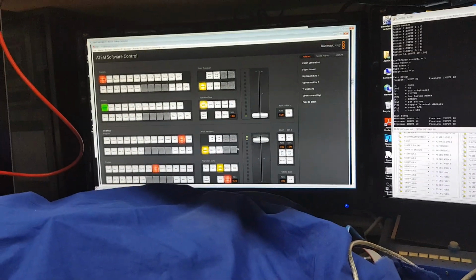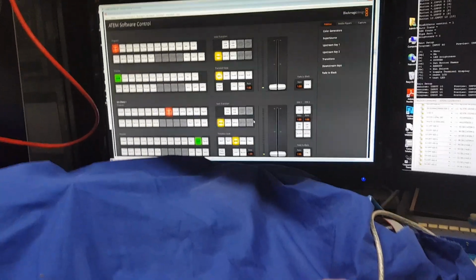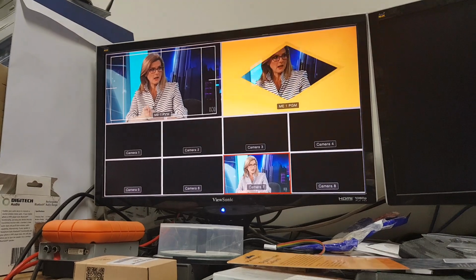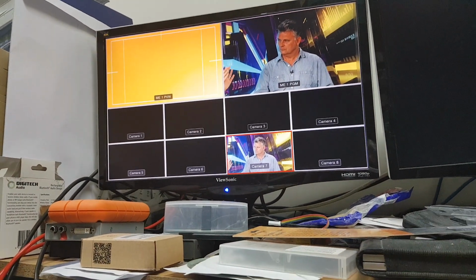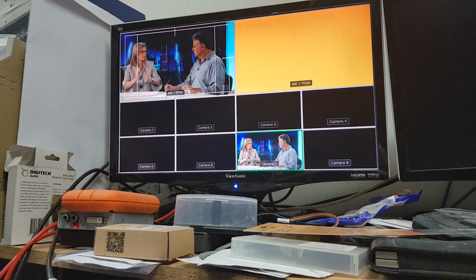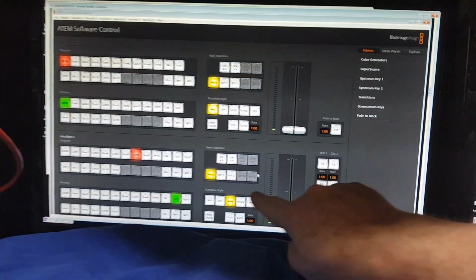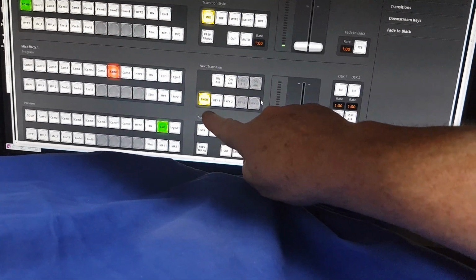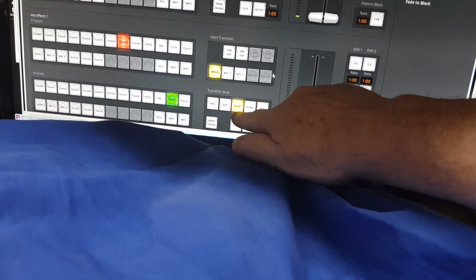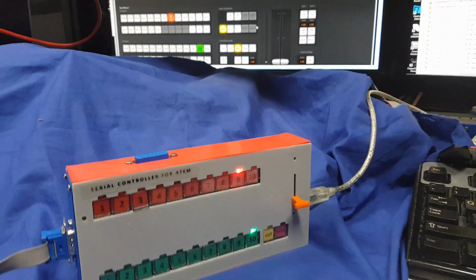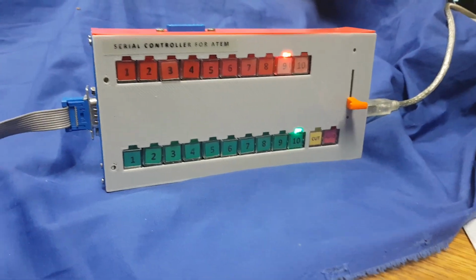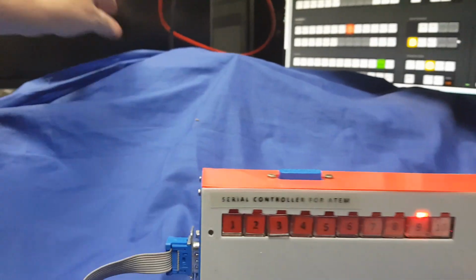You can see as I do the transition, that's the manual transition happening here, and of course there it is happening up there. On the basic serial controller, we don't have the transitions here, mix, dip, whatever. But you can actually get them as an option, which is available.